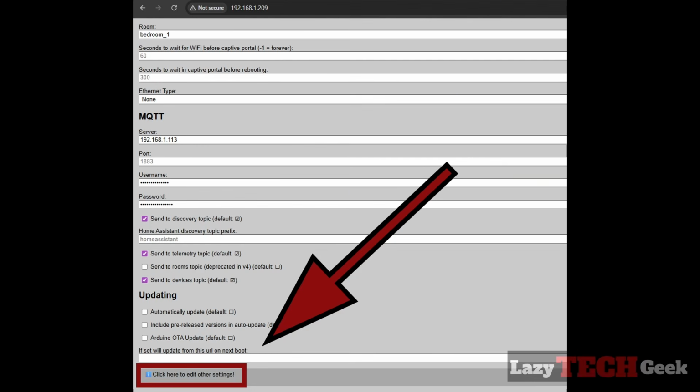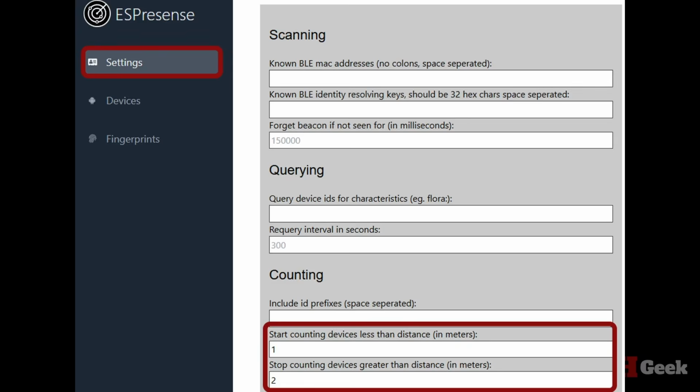The third option is from the ESP32 boards. If you connect to the web portal and then scroll down and select "click here to edit other settings", under devices you'll see a section called counting. "Start counting devices less than in meters" means that anything that's under 1 meter, it won't even start counting. And the next one below, which is stop counting, that then means that once it goes above a certain value, it will then stop counting and eventually that device will leave.